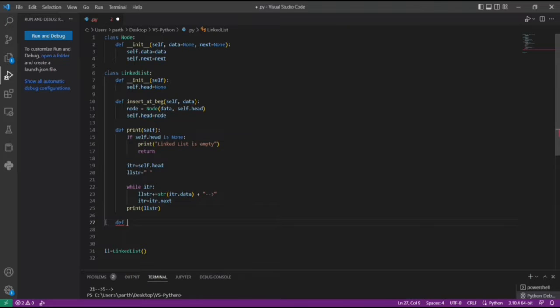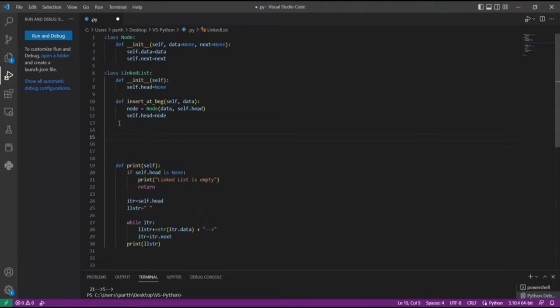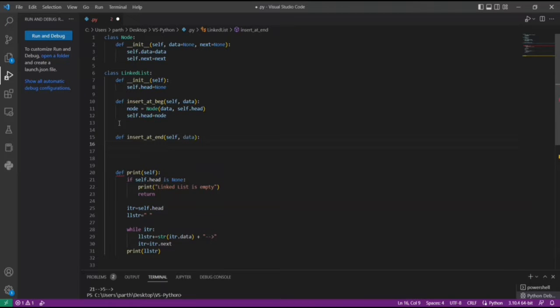So def, let us do it in an understandable manner. Insert at end, it will take self and data. Inserting any node at the end of the linked list would be pretty easy, because all you have to do is change the pointer position of the current last element of the linked list to the new node, and the next position of the new node would be none, because it is the last node and we are inserting at the end.